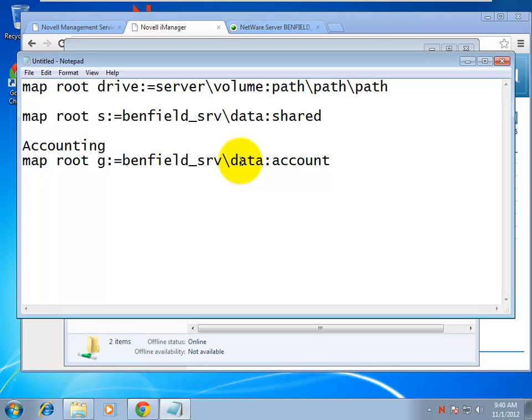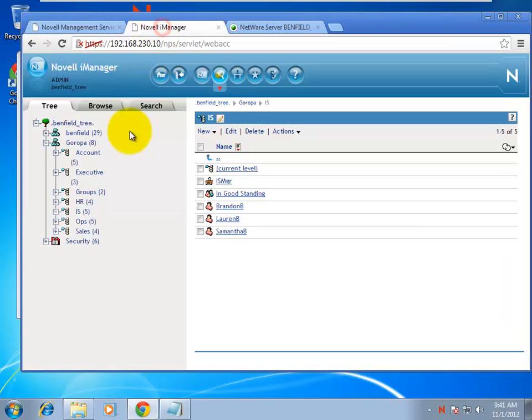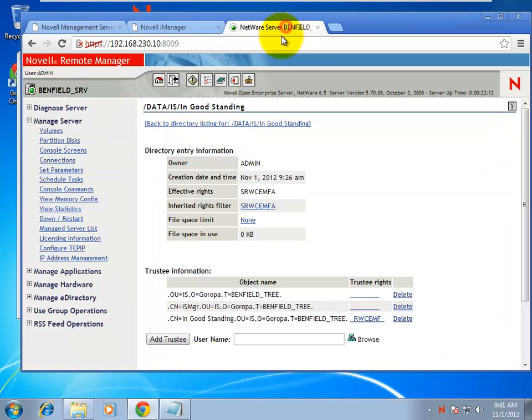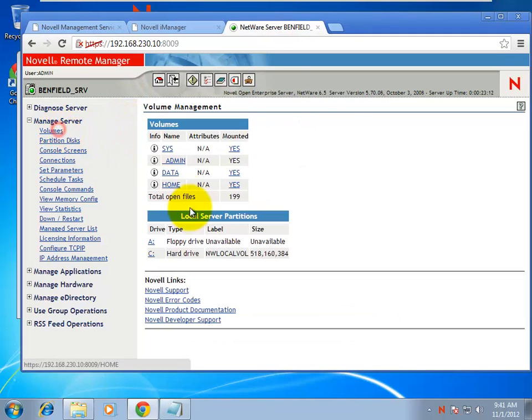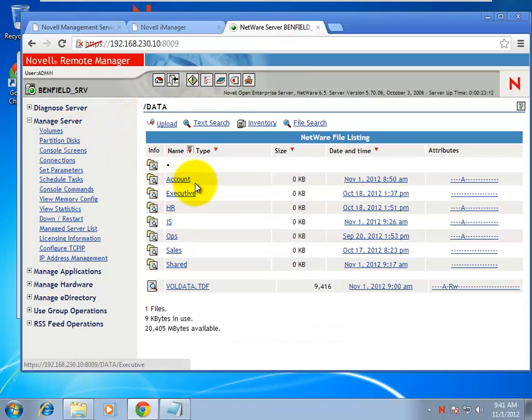So knowing the names matters. If you're using inconsistent names between your organizational unit and your file system and here, it's really good to know what it is. You can always look back. Look under Remote Manager, under Volumes, under Data, and sure enough, my directory name is called Account, so that's good.